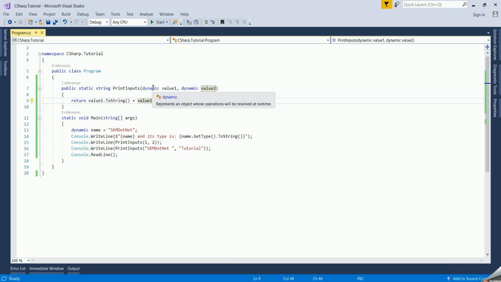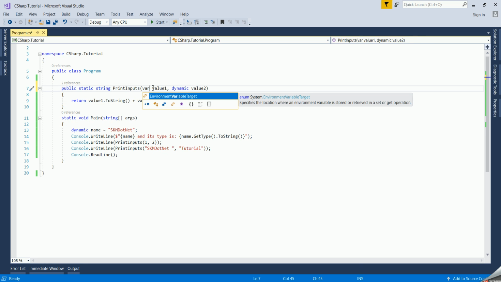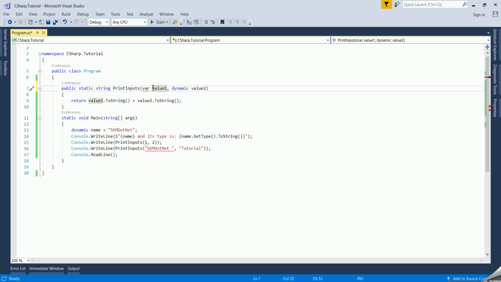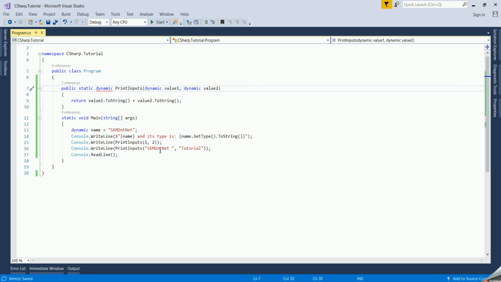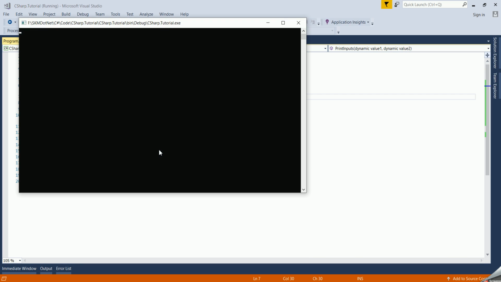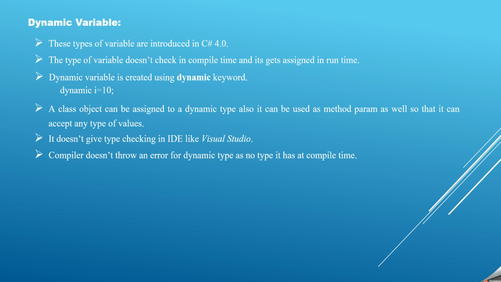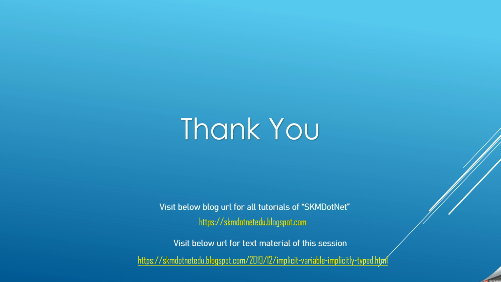Okay, so now, what if we use var? First thing, it won't allow. See, it is showing me the red symbol. That means it can't be used as a method param. So that's the thing. Also, we can make use of this return type. I just highlighted it, of type dynamic as well. Okay, and just run the solution. Okay, it's all good. So this is all about the dynamic variable.